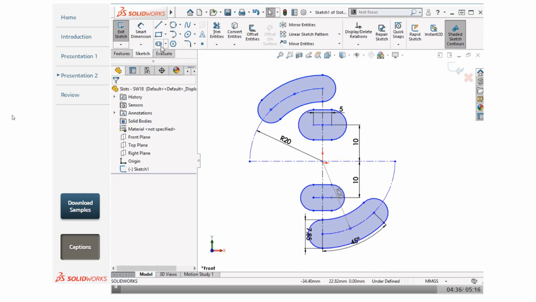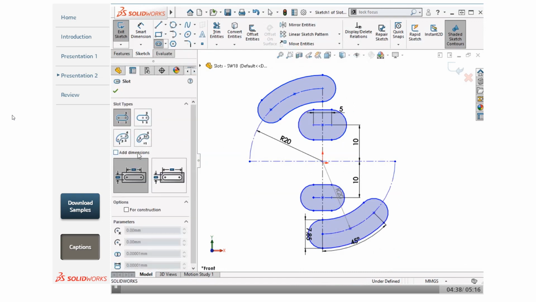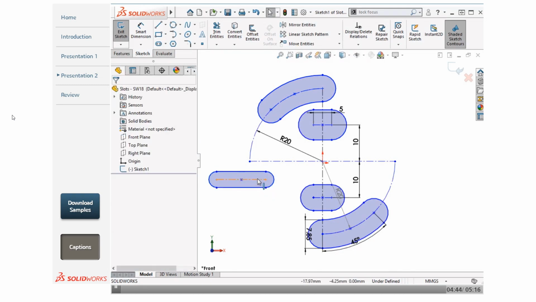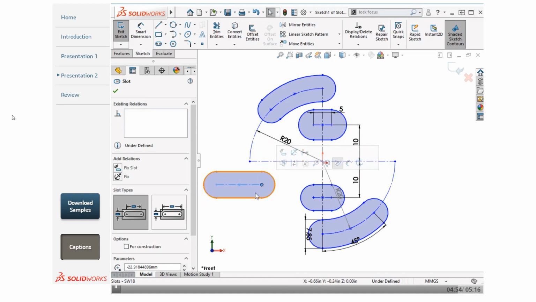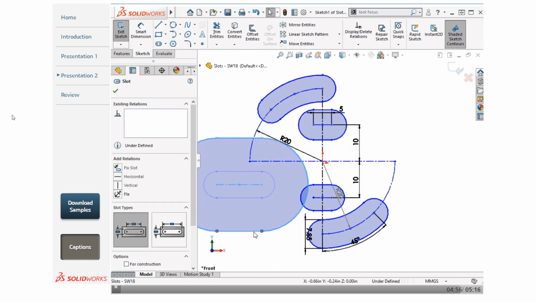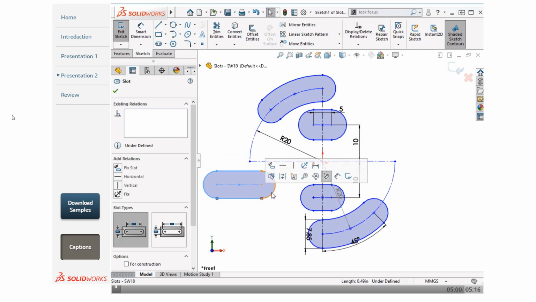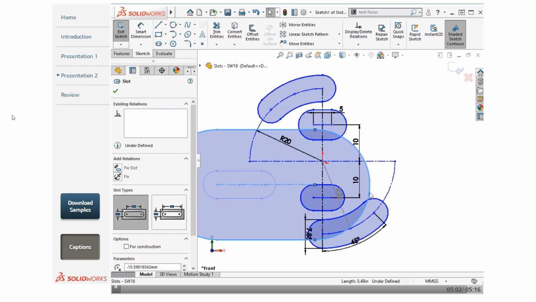However, if I sketch a straight slot outside the construction geometry, I can drag the center point of the slot, which changes its length and width. I can drag the end point of the center line, which changes the length of the slot and its vertical position. If I drag one of the linear edges, the width of the slot changes. And if I drag the arc edge, the length and width of the slot change.